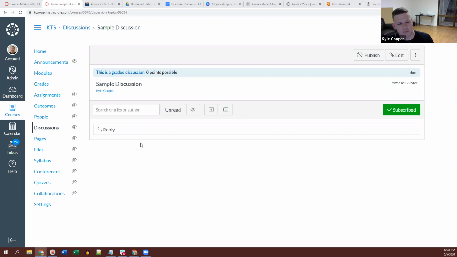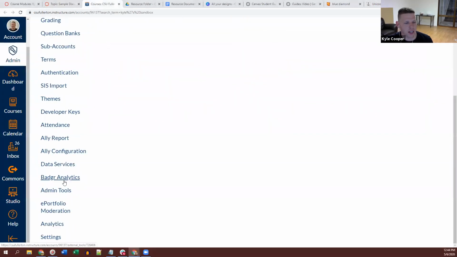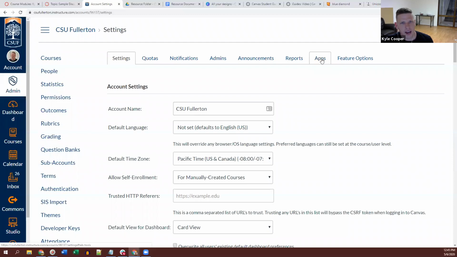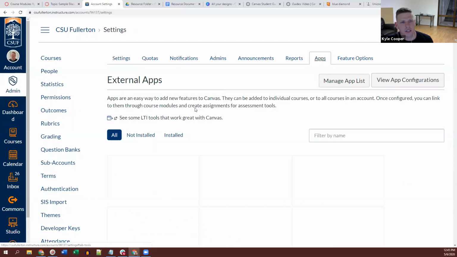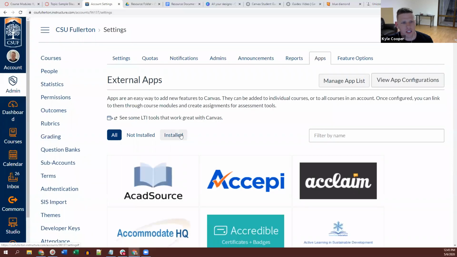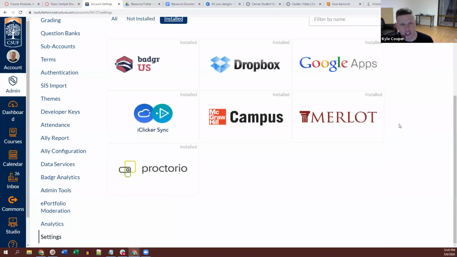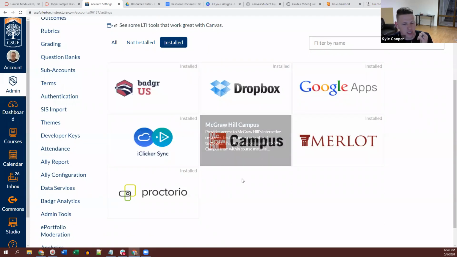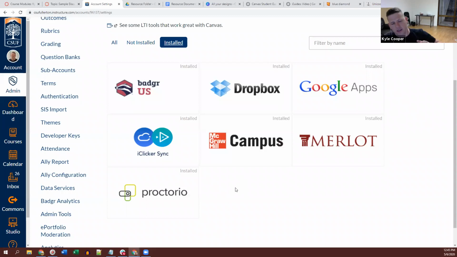First, the apps. So down here in settings in my courses, actually, I'm going to do this from your account. So if I click on settings and go to apps, you'll notice that if I click on installed, this was a brand new course that I just created just now. So I obviously have not installed any apps, but your institution, CSUF, has already added some apps from the account level. So it looks like Proctorio is used, iClicker Sync.